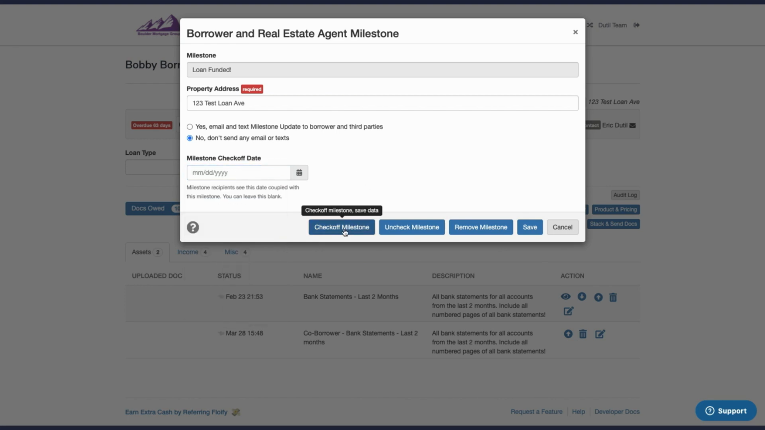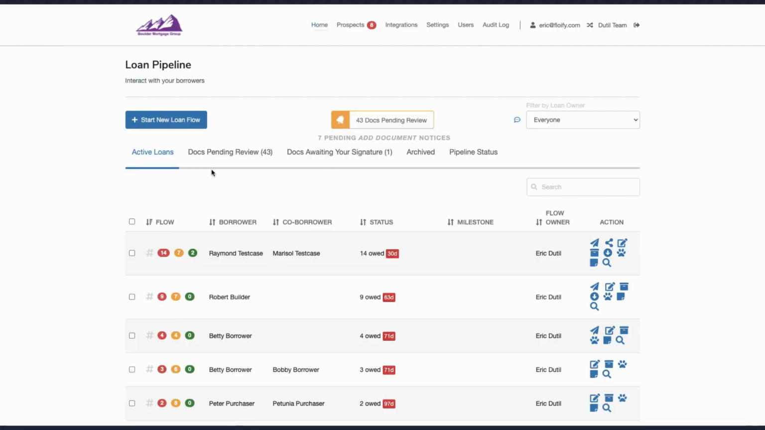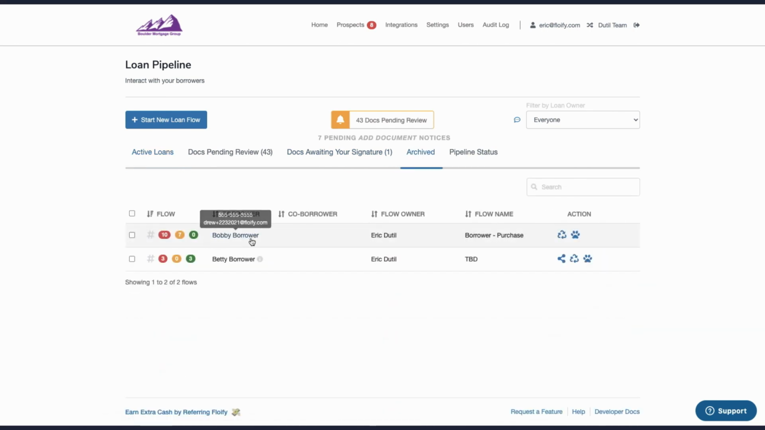Now, when I check off this milestone, if I go back home, notice that Bobby Borrower is no longer listed on my active loans. If I go back to archived, I see that Bobby Borrower was automatically archived. All right, so that's how the auto archive works in Floify.